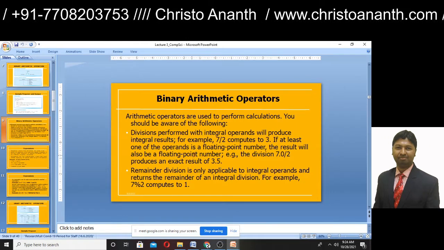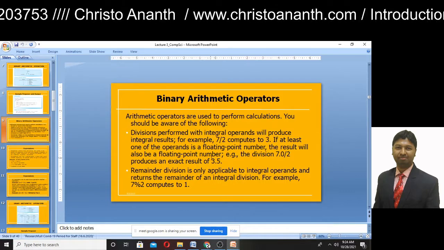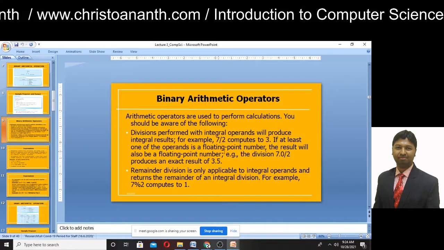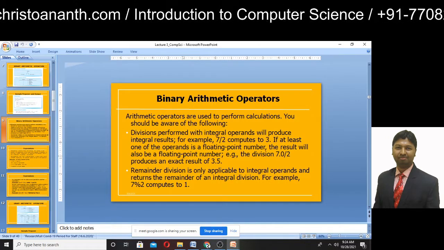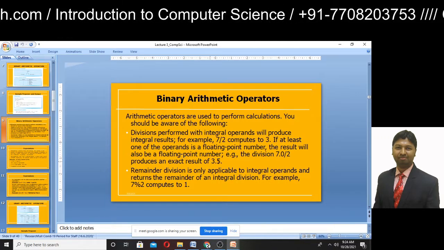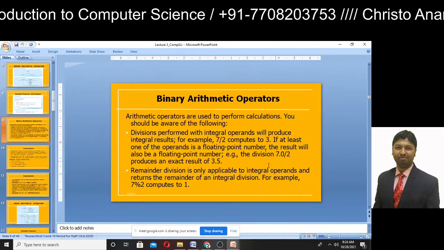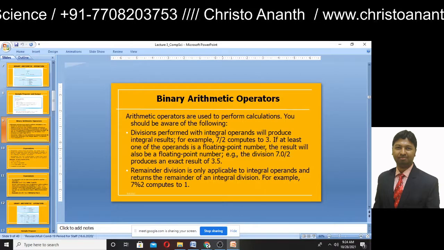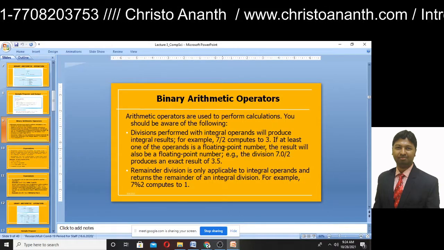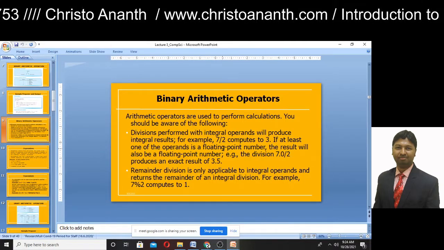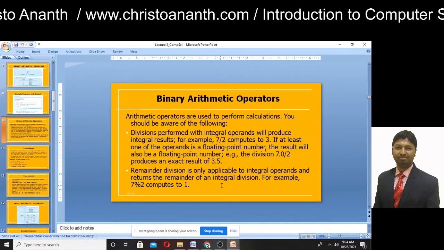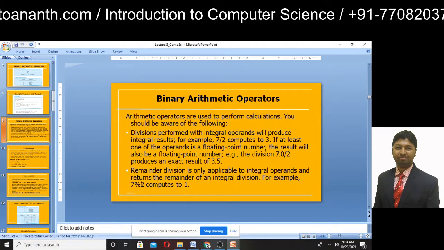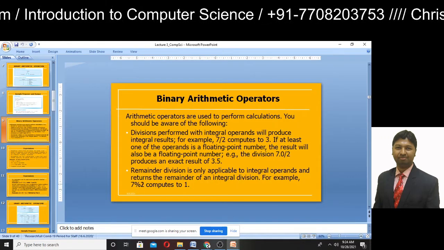In the case of integers, for example, 7 by 2 computes 3. If at least one of the operands is a floating point number, the result will also be a floating point number. For example, 7.0 by 2 will compute 3.5, because the output is a floating point number. So you can discuss the various binary arithmetic operators used in C++. Also in the case of the modulus operator, 1 modulus 2 computes the remainder, which is 1.